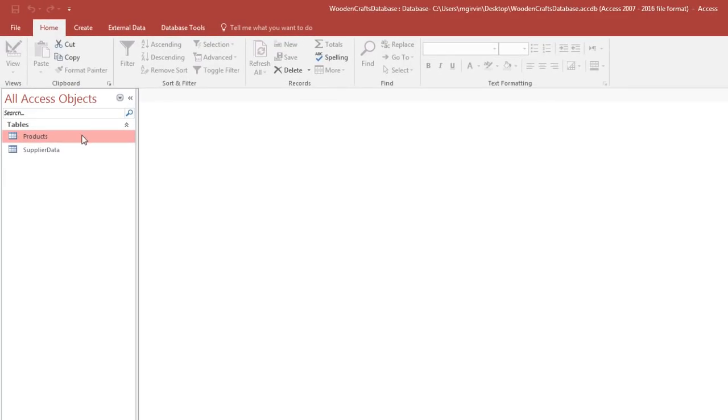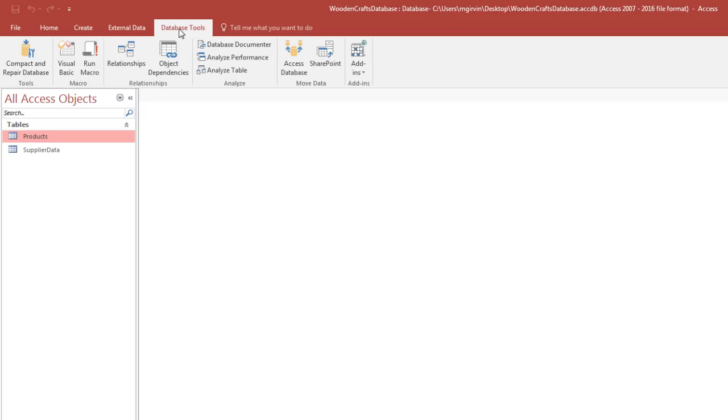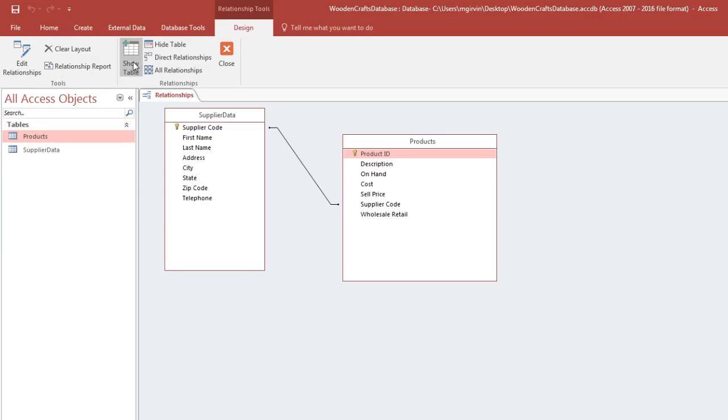Now before we get our raw data into products, we actually need to look at the relationship between products and supplier data. We go up to Database Tools, Relationship Group, click the Relationship button. Now, supplier data, supplier code is the one side. Over here in the products table, of course, we can have many listings of supplier code. For example, we can buy many products from SC supplier. So we can list SC many times.